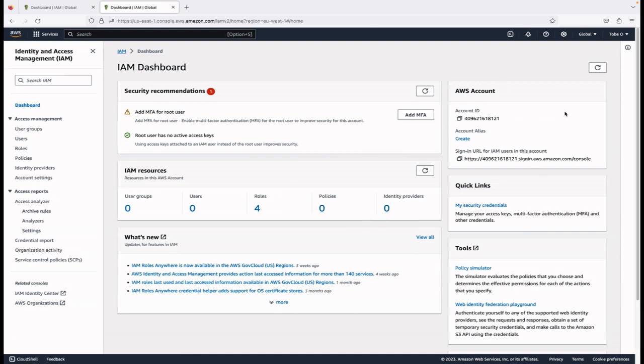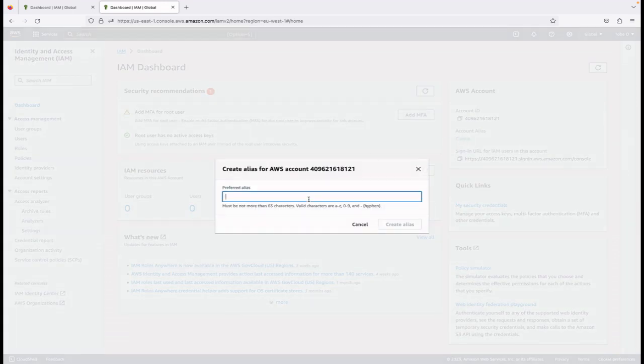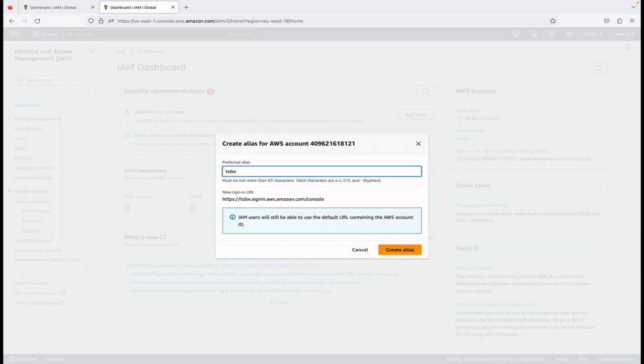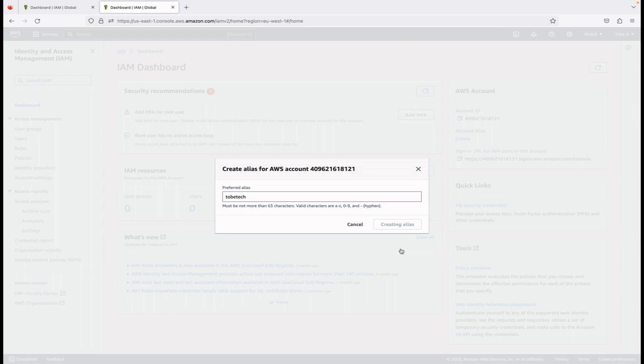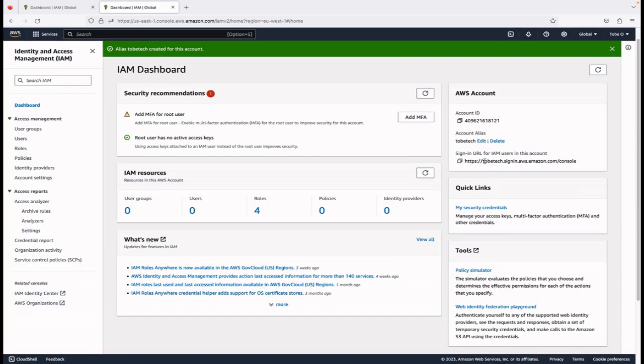At the right hand corner here, you will see your AWS account details, your account number, account alias. Currently, I don't have any account alias. What does account alias do? You see the way we have the sign-in URL and it specifies the account number here, then you sign in. You can give this URL to anyone who wants to log into your account. Then they can put in the credentials that you provide them. So instead of account number, you can say you want to use an account alias. I'm just going to quickly create an account alias and I will call it Tobe Tech. You will see immediately that the account number has been replaced with the account alias.